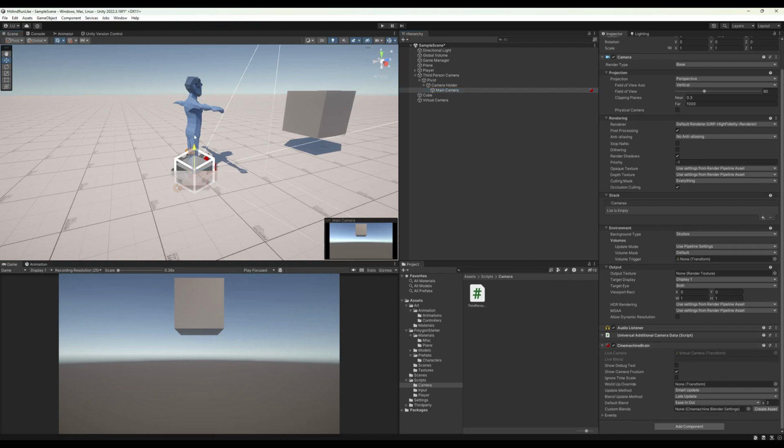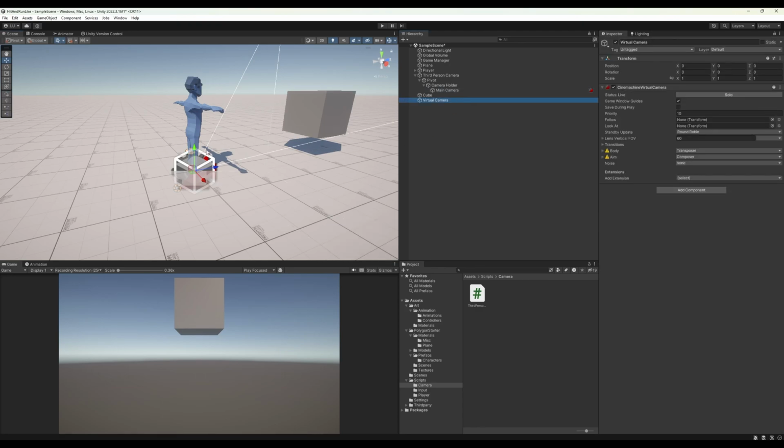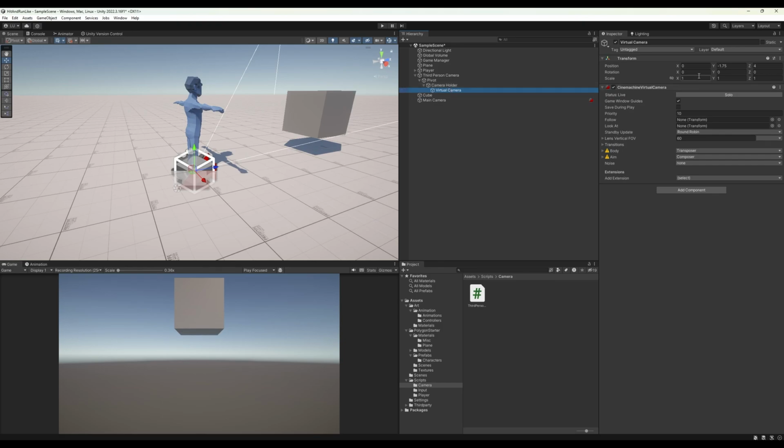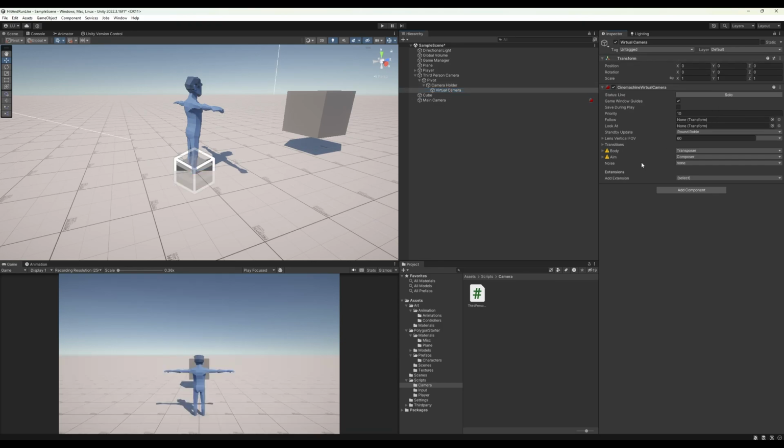And if we try to move the main camera, it doesn't work, because the logic now is overridden by this virtual camera. So we can replace this, we can pull the main camera out, and the Cinemachine camera will now go under a camera holder. Let's just reset it, so it's back to where we want it to be.